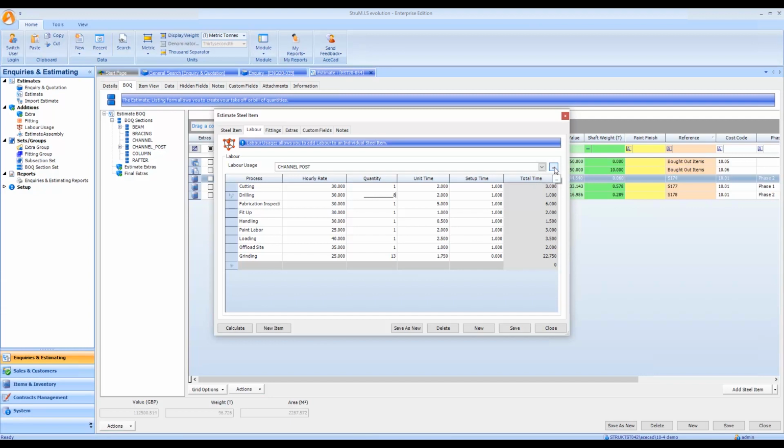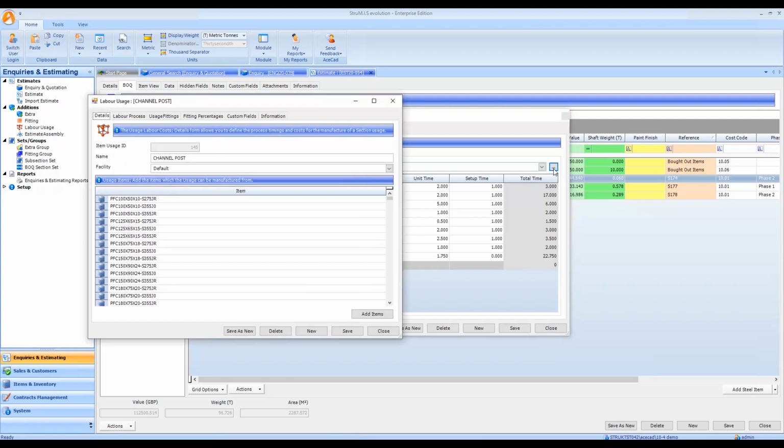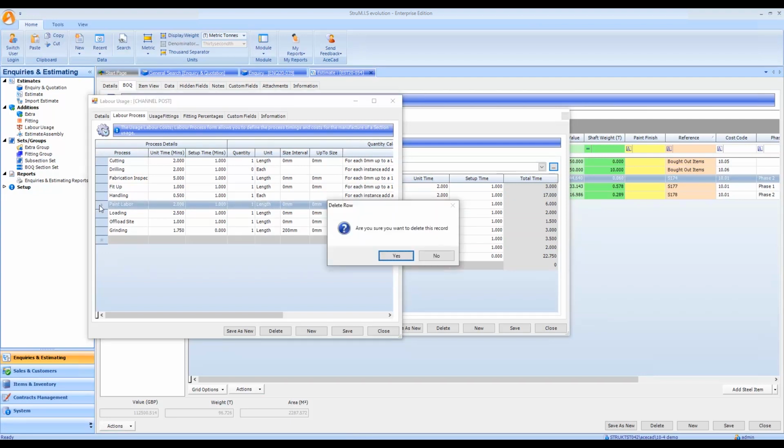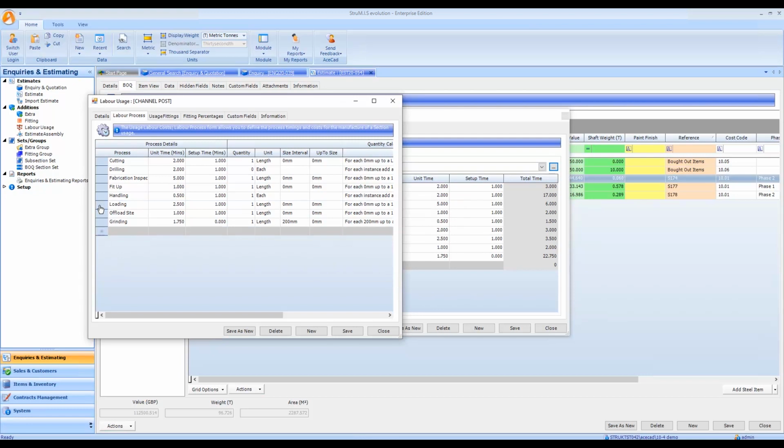So we can use this 3-dot ellipsis button, and that's going to open up this existing labor usage that I already have in place, this channel post. And from there, I could modify the sections that are allowed inside this labor usage. I could change the naming convention, so I could obviously create channel post, I'm going to call this no treatment, as I'm actually going to go into the labor processes and I'm going to remove paint labor from this labor usage. So I'm going to take that out.